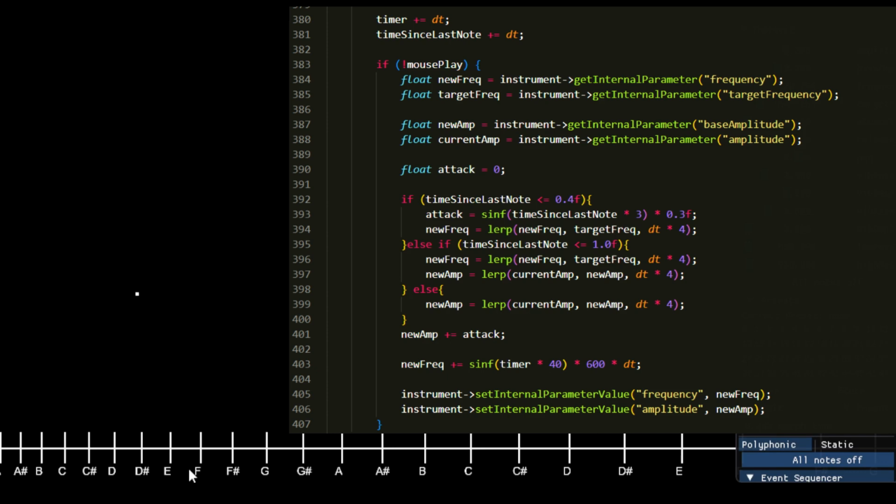I used linear interpolation to make the transition between notes as smooth as possible and made a rudimentary attack pulse to give the sound more depth and to distinguish between notes. I also used a sine wave to simulate the vibrato that a real player would add by waving their hand.